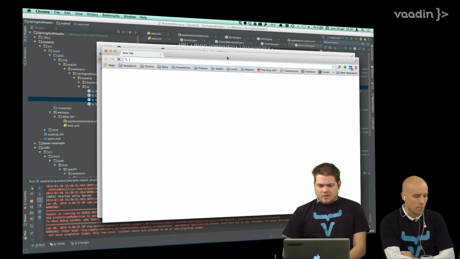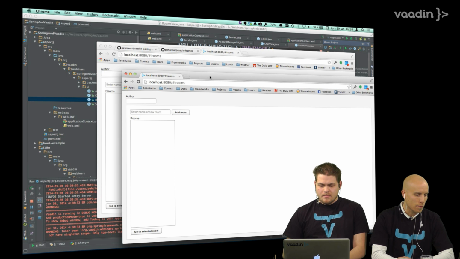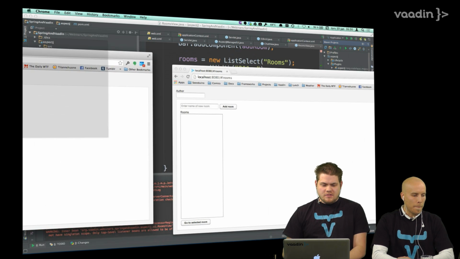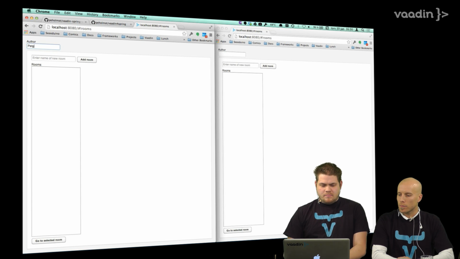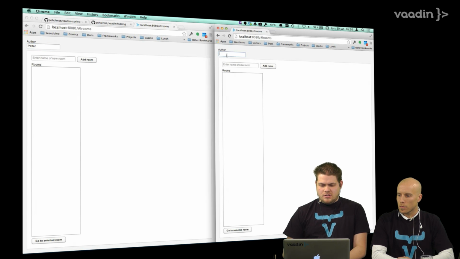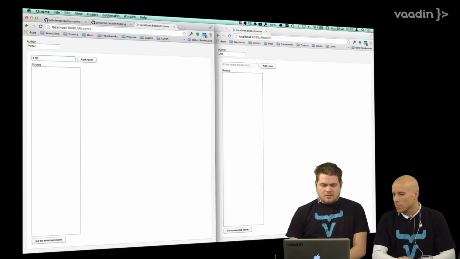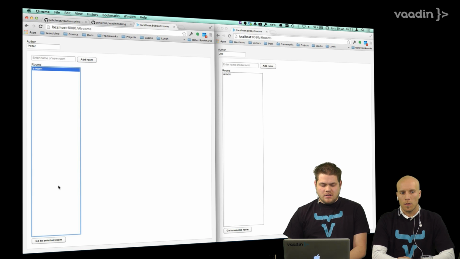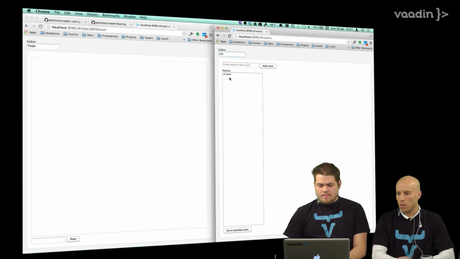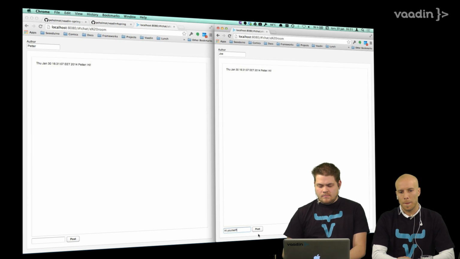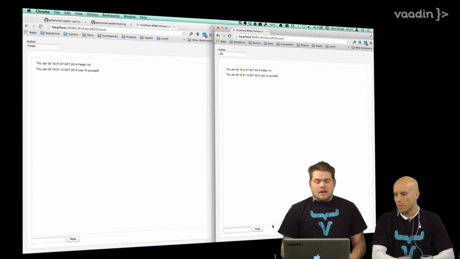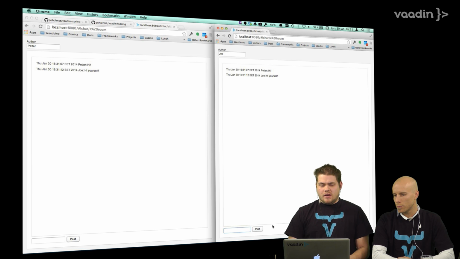I'm going to open up another chat window here so that I can show them next to each other. Just a minute. Let's call this one Peter and this one Joe. And a room. As you can see, it showed up here in both windows. So now I can go to the room and just type something. So this is a simple Vaadin and Spring application using AspectJ.